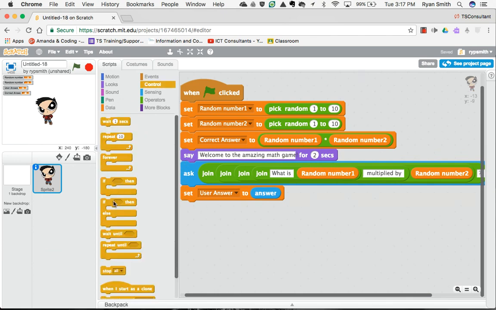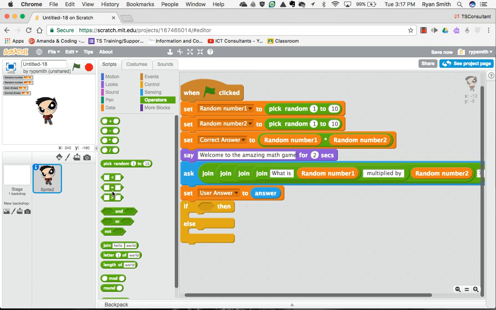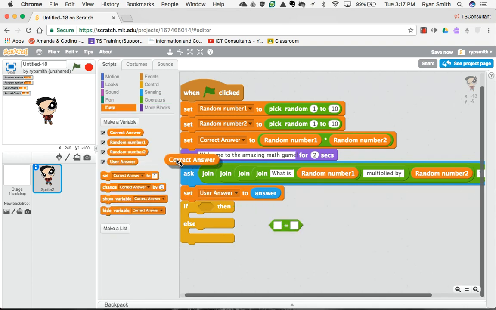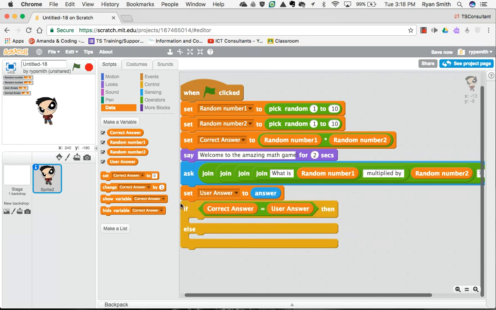So the first thing we're going to do is we're going to pull in an if-else. So what this is going to do is it's going to allow us to give two sets of feedback. One feedback is going to be if they give the right answer, and the other one is going to be if they give the wrong answer. So I'll use an equal sign for that, and we are going to compare what the correct answer is and the user answer is. So what you're going to see is the correct answer the same as the user answer.